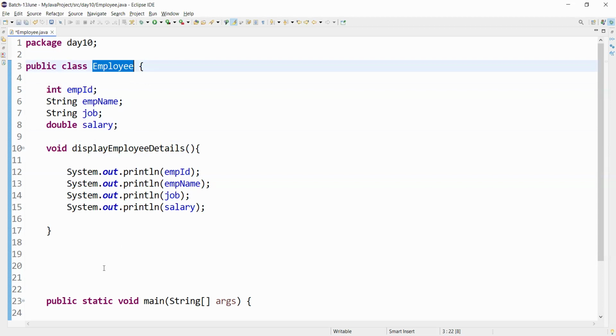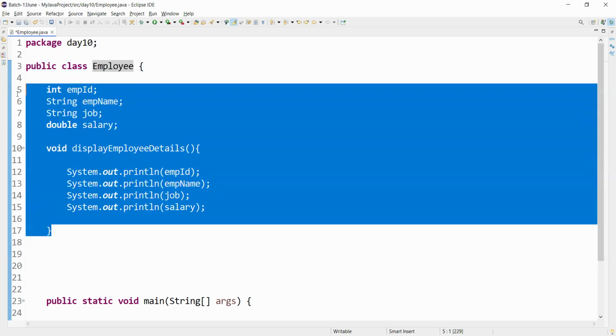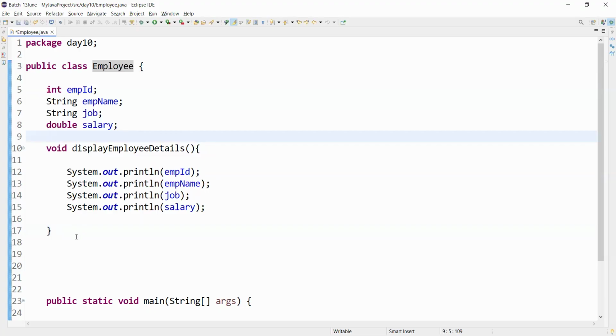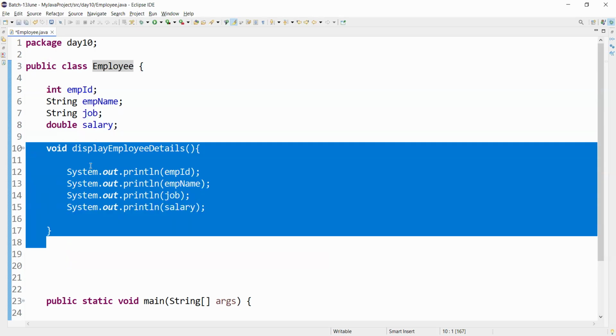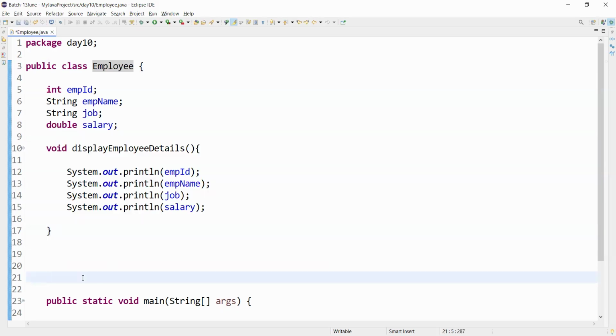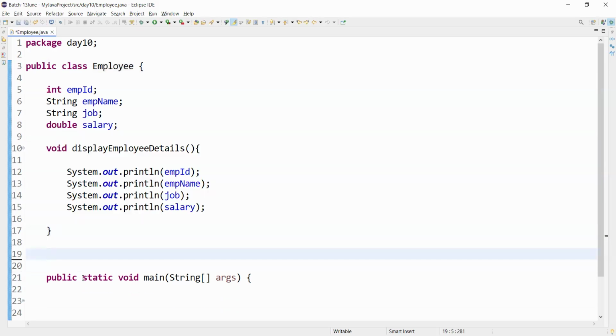Now let us see how to define an object. So this is all about the class. It's just a blueprint. We have said these are the properties of an employee and these are the methods. This is a method which we wanted to show the behavior of this class called employee. Now we'll define an object of the class called employee. So how do you define an object?